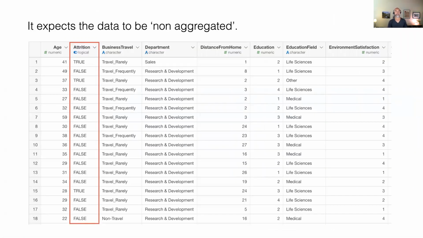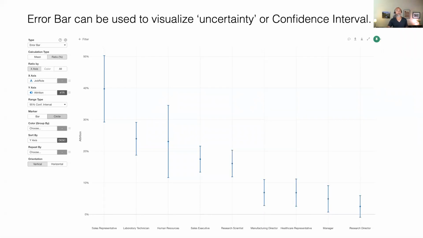When you have data, let's say a logical data type or column, in this case each employee has left the company or not left the company, right? So that's the indicative information. If you have this type of data, then you can go to the error bar and assign the columns, and you get that visualization right away.